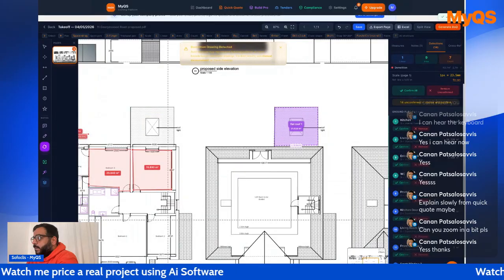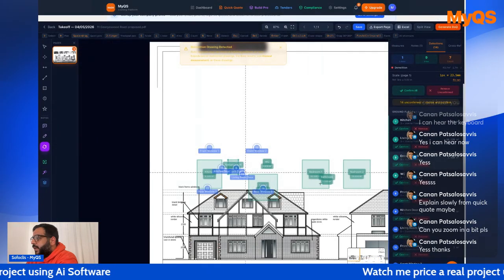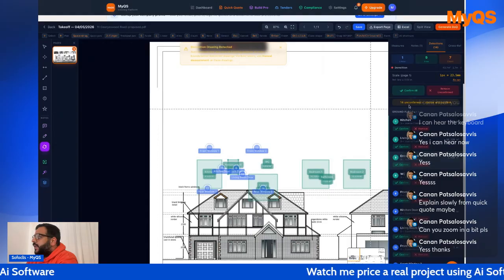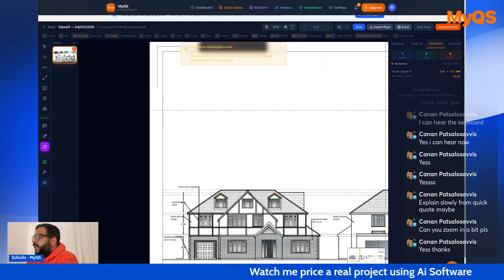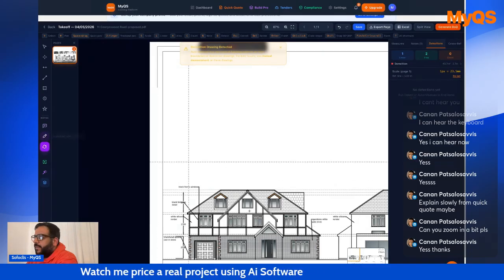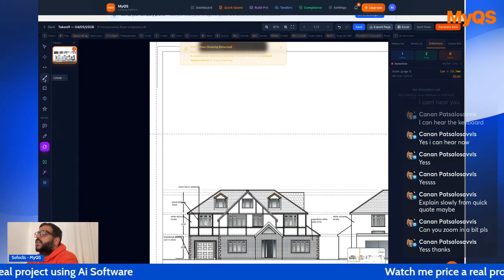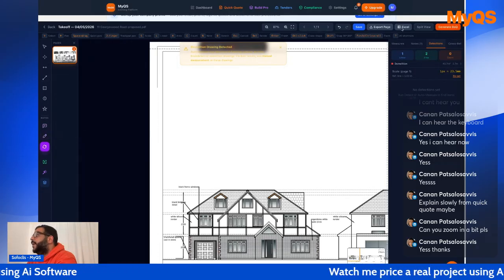Okay, so it seems to have picked something up here. Okay, so as we can see, it hasn't been as accurate as we want it to be. So this here is great if you're doing a bedroom or something a bit smaller. Because we've got a bit of a bigger house, it's a lot better to do the takeoffs yourself. And as you can see, it doesn't take that much time.